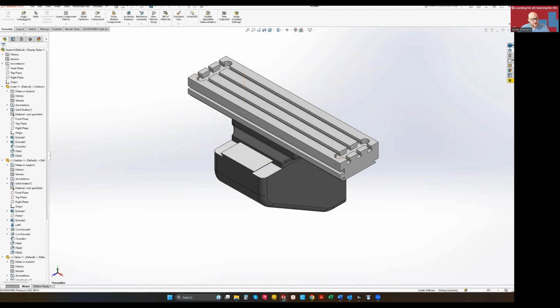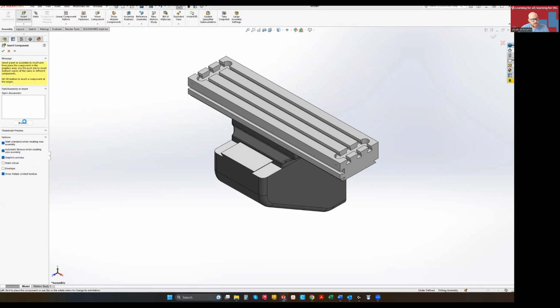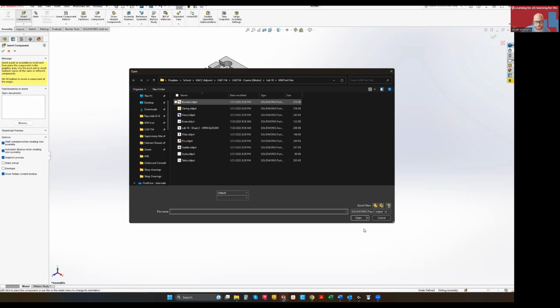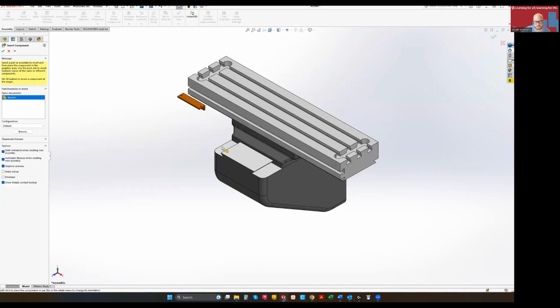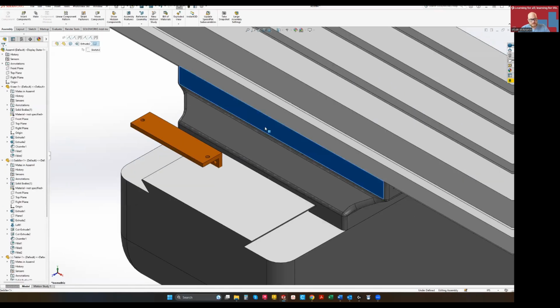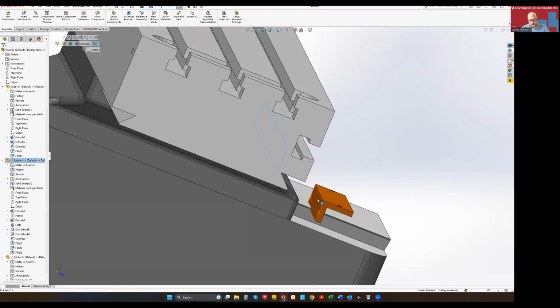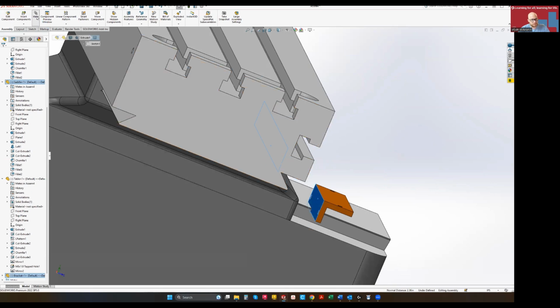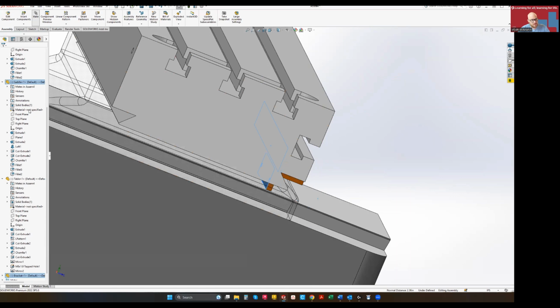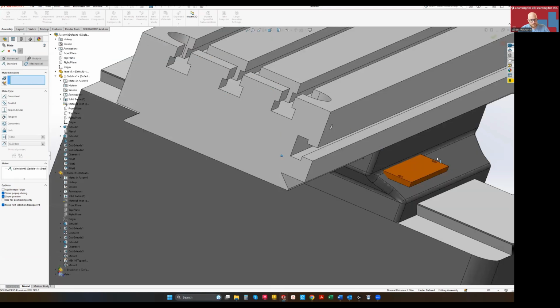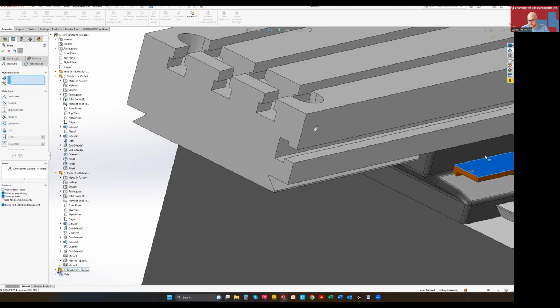And the next thing that we can grab is the bracket. So go ahead and insert a component, browse, and when that menu pops up, grab the bracket. And for this, let's go right on this face of the saddle and this face of the bracket. Mate those together coincident. Kind of bring this up a little bit.